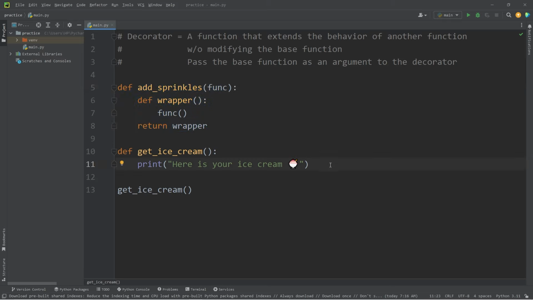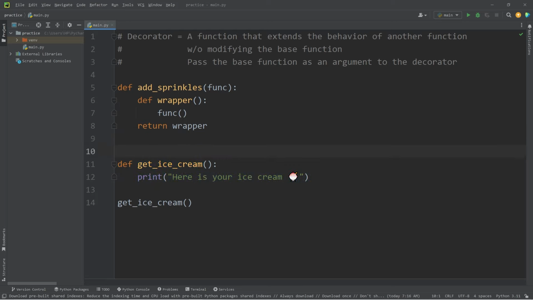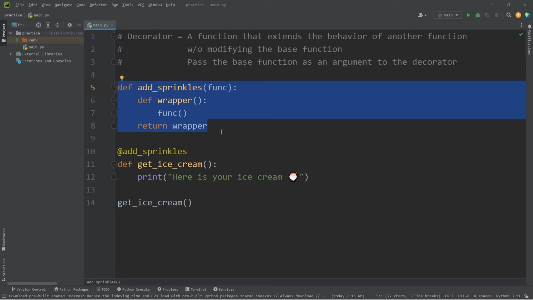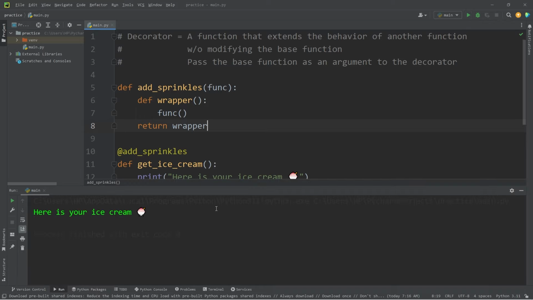To apply a decorator to a base function, preceding that function, you're going to add @ the name of the decorator. So add sprinkles is a decorator. The base function is get ice cream. Within our decorator, how do we want to add sprinkles exactly? Currently, our decorator doesn't do anything. Here's what happens. We just print, here is your ice cream.